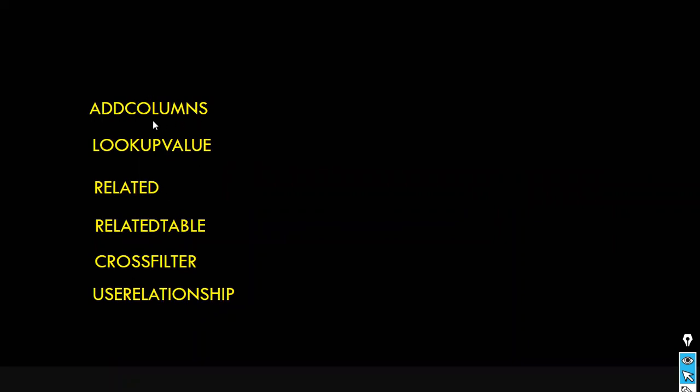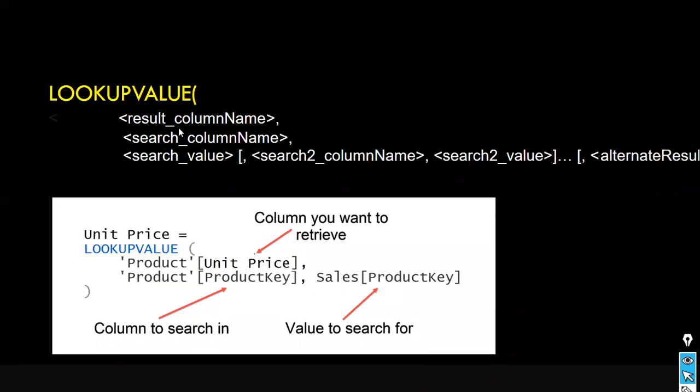We'll take a look at ADDCOLUMNS a little later. We will start by understanding the LOOKUPVALUE function. So this is the syntax for the LOOKUPVALUE function. The first argument of your LOOKUPVALUE function is the result column name. Look here, this is the example. If you compare this syntax with this one, you should be able to understand.